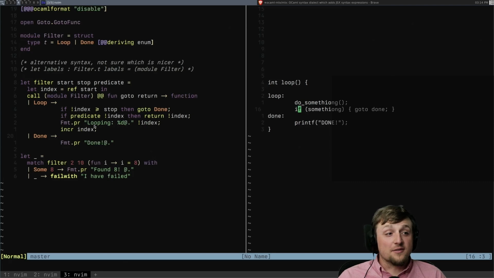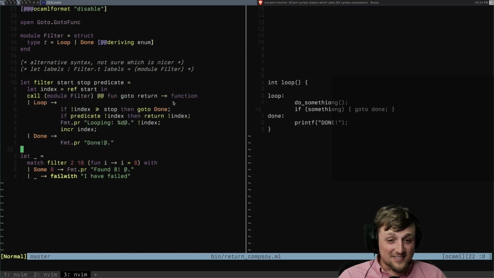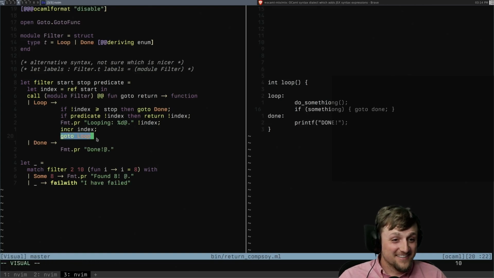So the magic, Pick, is that this is a match expression. You know what I'm saying? This is just like a match. So it gets to the bottom here and then it keeps going down here.